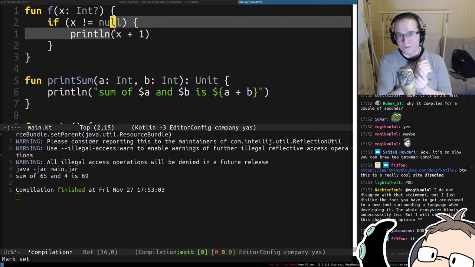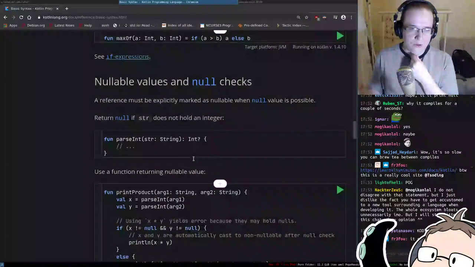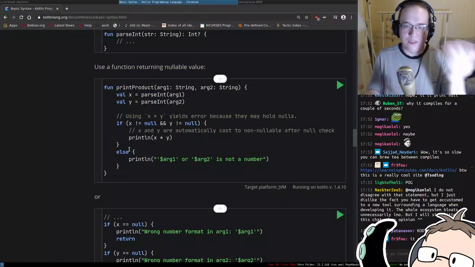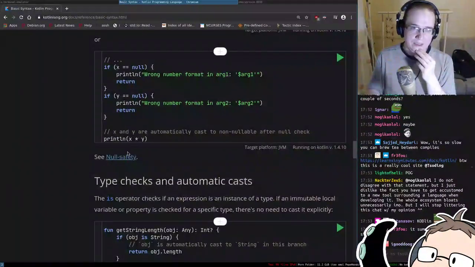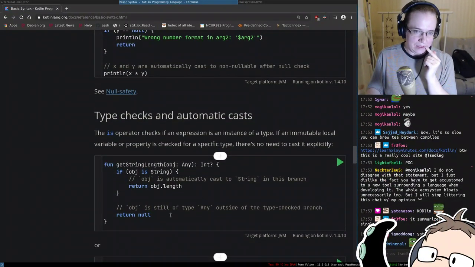So that's pretty cool. Nullable values and null checks. Okay, so they already demonstrated this example here. I really like that. Type checks and automatic casts. All right.